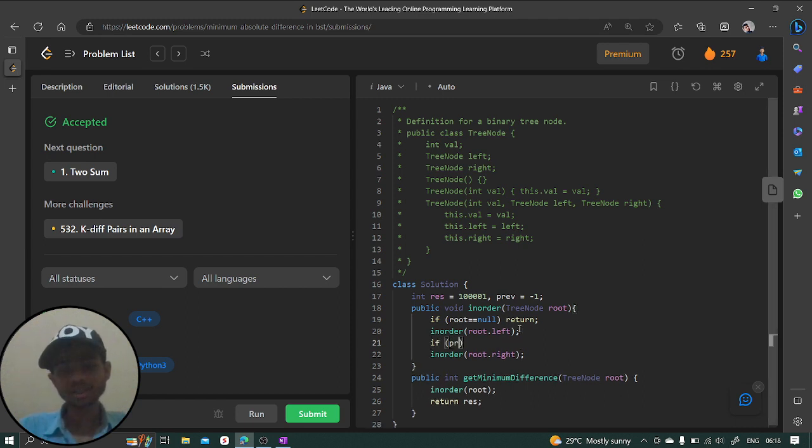So if previous is not equal to -1, then to find the minimum difference, result is going to be minimum of result and absolute of, see guys, we don't have absolute and minimum built in, so we have to use the math library. So Math dot min, Math dot abs, and here we are going to pass root dot value minus previous, right?